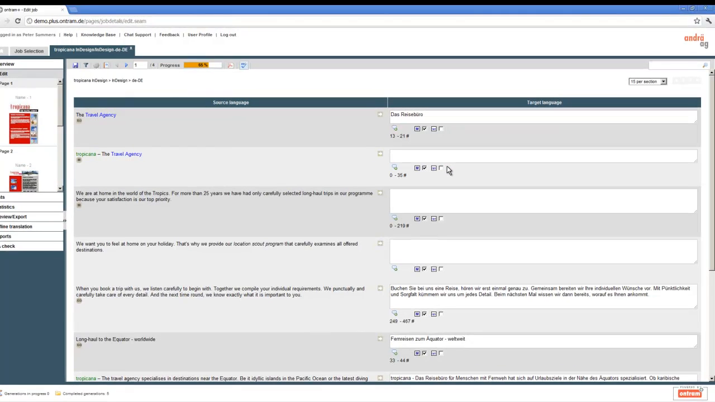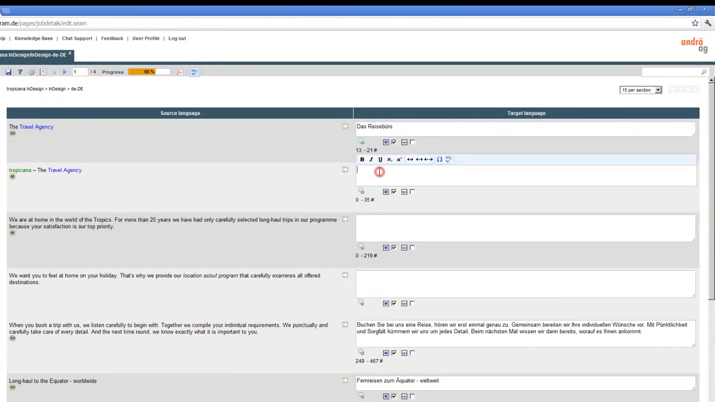To finally enter translations, Peter selects the text editing field and types in the translation. There are also various formatting options as well as custom characters you can choose from.